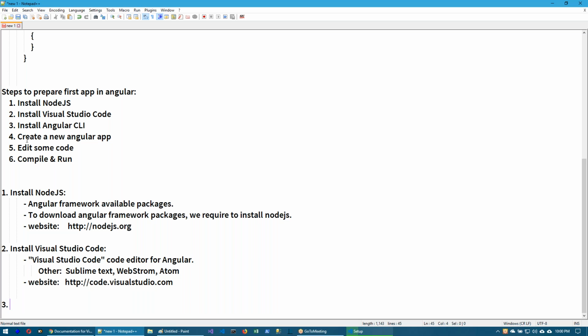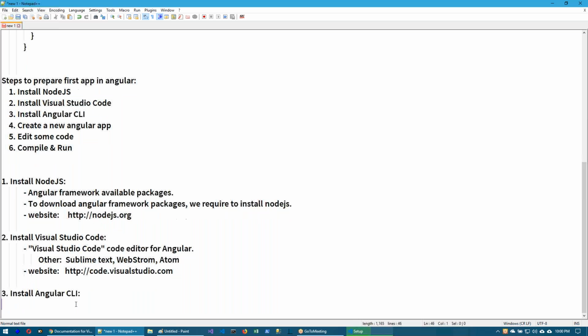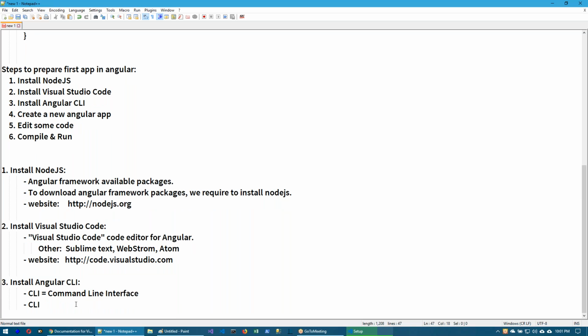Next, third one, install Angular CLI. Let's understand what is CLI. CLI means command line interface. Why do we require CLI? In order to create the application, compile the application, execute the application, test the application, some predefined commands are required, right? Those commands are provided by CLI.